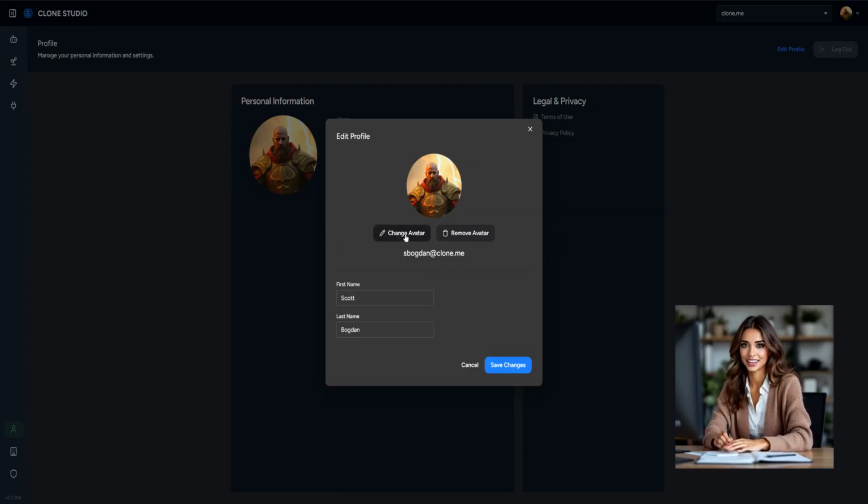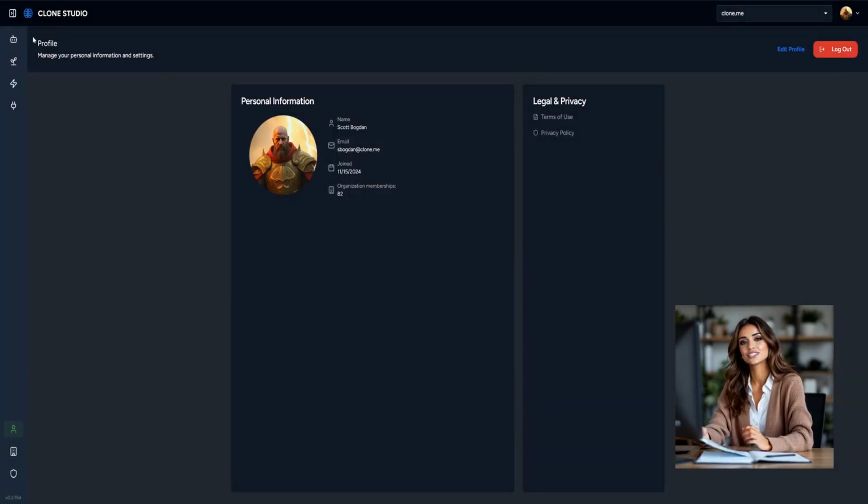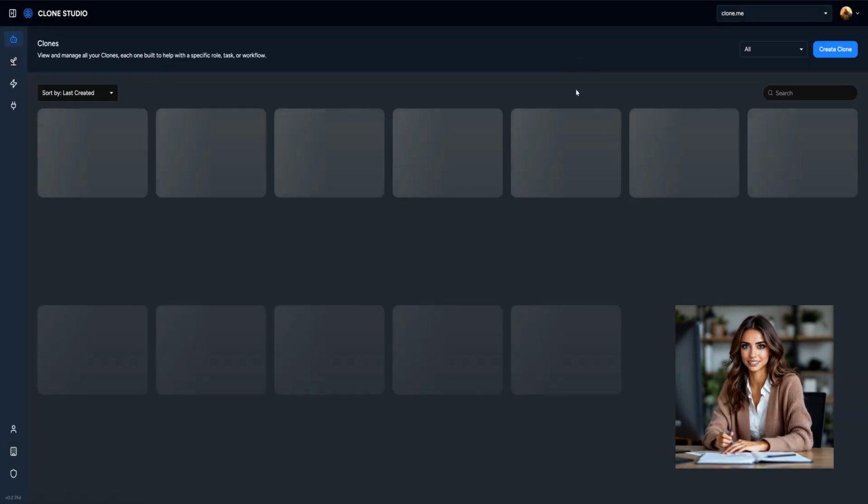To update your avatar, click Change Avatar. If you want to remove your current image entirely, there's a Remove Avatar option as well. For this walkthrough, we'll cancel out and show how to create a new avatar image.